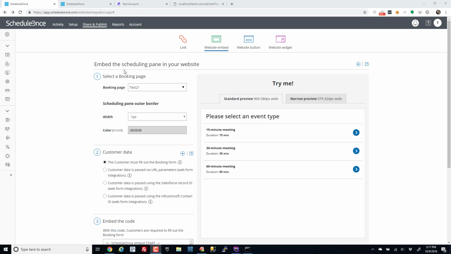I'm going to show you how to set up ScheduleOnce to track lead sources. So if you have somebody come into your site and maybe you have some tracking data or UTM parameters or whatever, and somebody schedules an appointment with you, what you want to do is capture the lead source from the ScheduleOnce booking form. So here is how I have mine set up. I'm using the website embed, but it also works the other ways, whether you use a link or button or whatever.